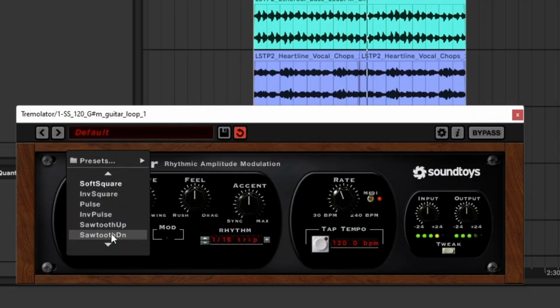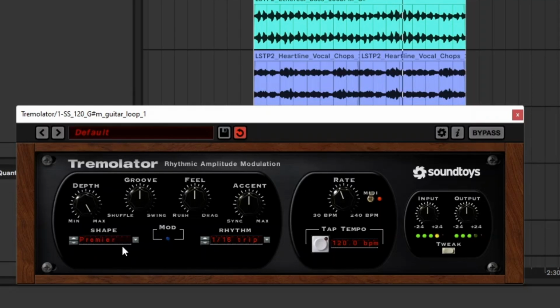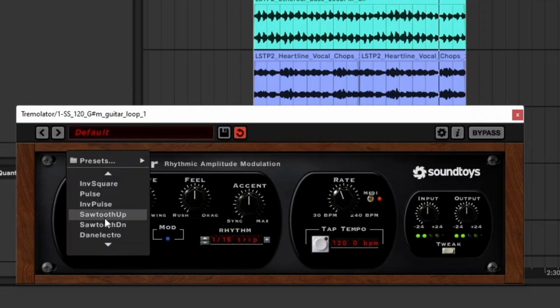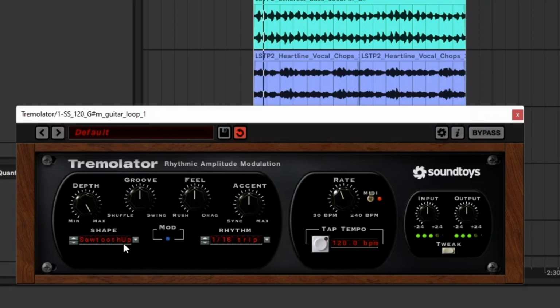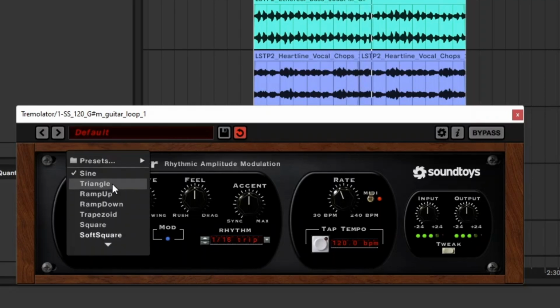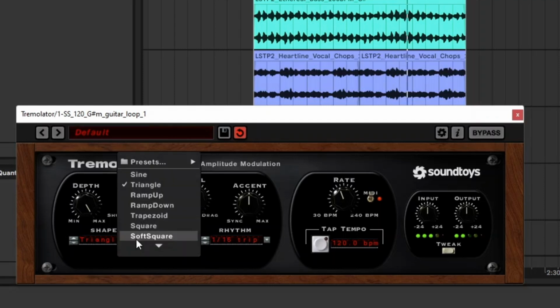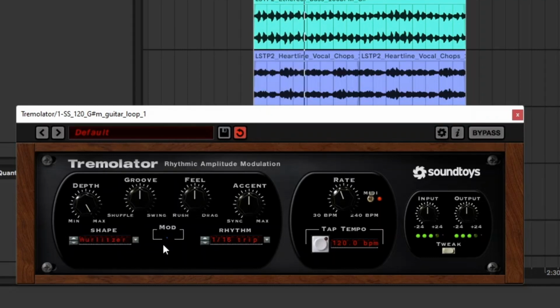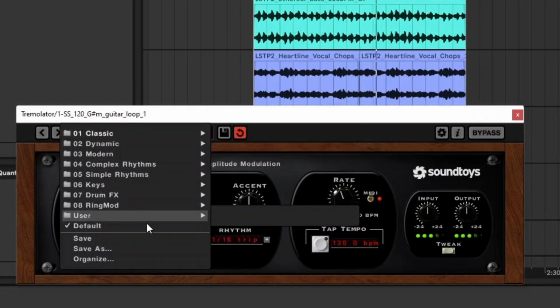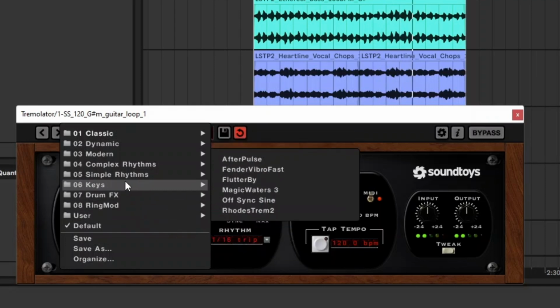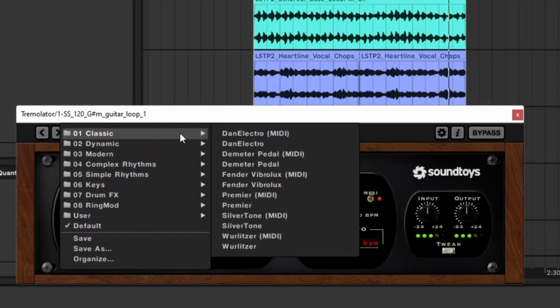Now we can change the shape as well to all different types. This one here is called Premier, but you can do a sawtooth up, sawtooth down, soft square, sine, which is a curved sine, and then triangle, which is a bit harsher in terms of its shape. You've got all these other interesting ones. Wurlitzer, which is a good one for an organ. You also have hundreds of different types of presets.